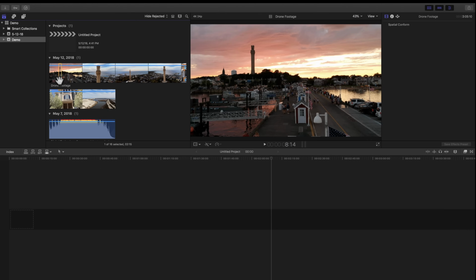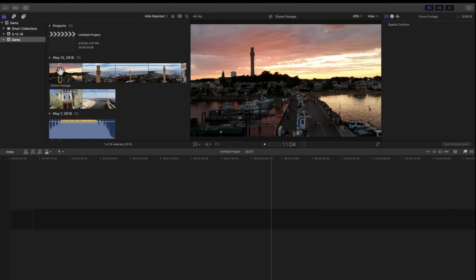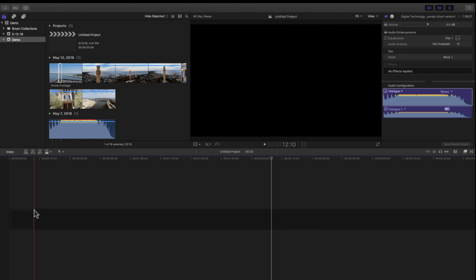Now, at this point, we want to bring it from here to down here. And of course, there's a couple of ways that you can do it, right? You could theoretically drag it and drop it. But the way that I tend to do it a lot more these days is with shortcut keys. So there are 3 different ways that you can bring it here into your timeline.